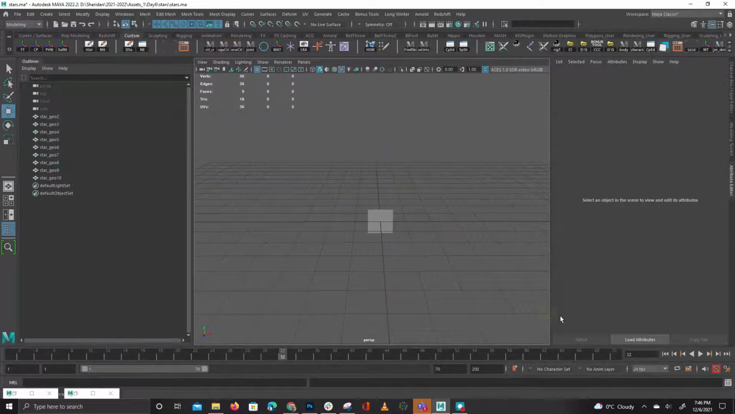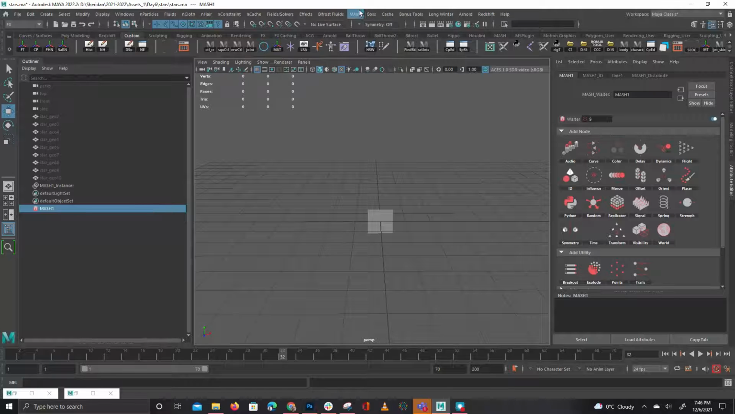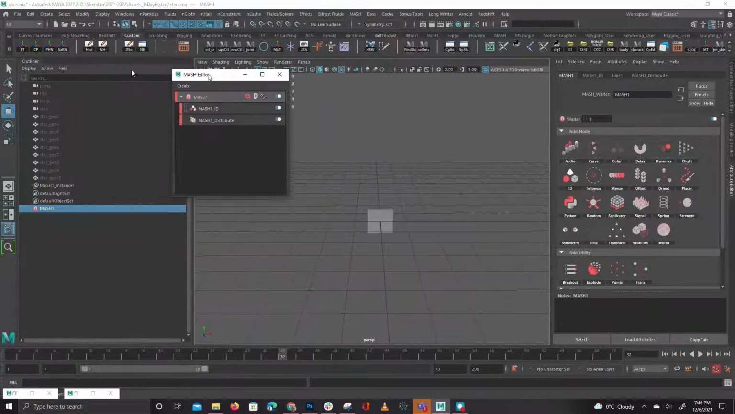Next thing I'm going to do is select all of them, and go up to the MASH network. That's under Effects, MASH, Create MASH Network. And I'm going to go back up here again and just go to, where are we here? MASH Editor. There we go.